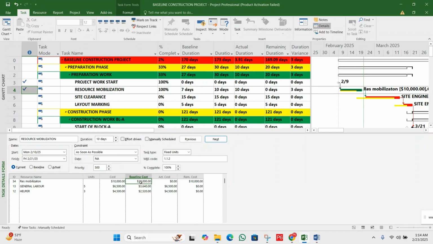Suppose the baseline cost is 10,000. Suppose we have spent 2,000 extra, meaning we have paid 12,000. Okay, so this is the simple example. We will enter it under the actual cost column. Now simply click on OK. You can see the remaining is zero now after clicking on OK. So this activity and this task has been updated.